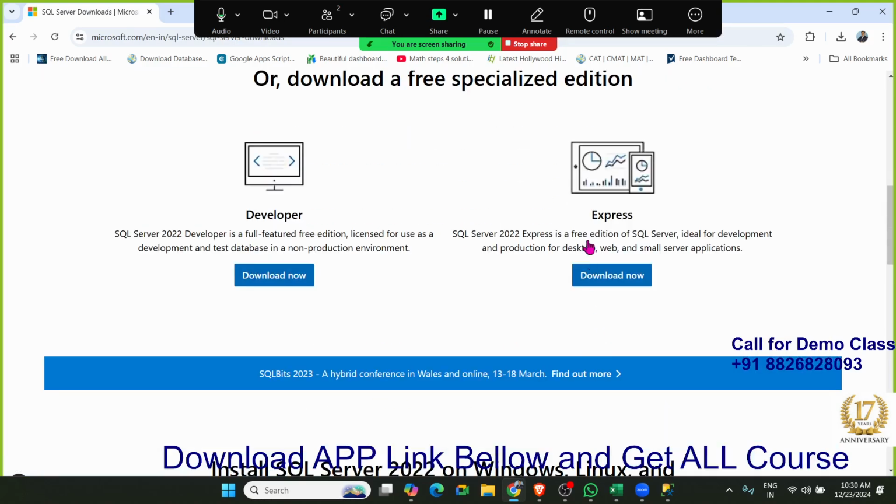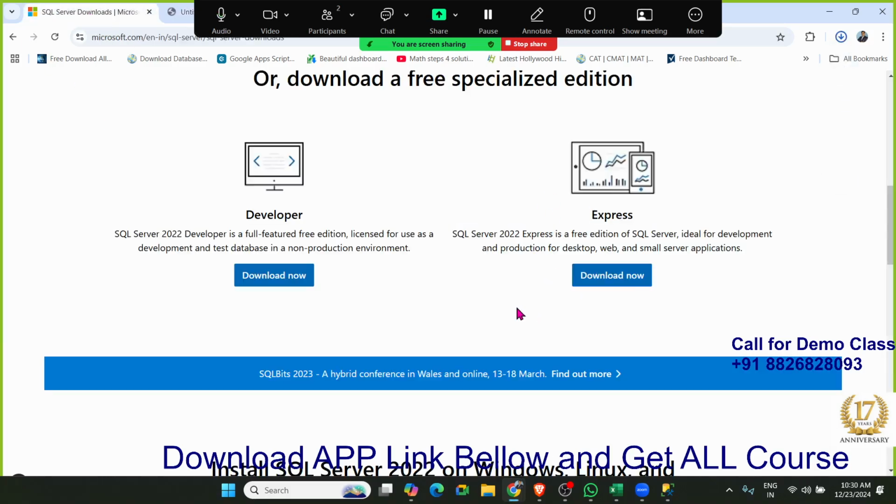This is the Express version. This is the free version. Okay. SQL Server 2022 Express version. Just click Download now. So your downloader is downloaded. This is not your server software. This is the downloader. Okay. So click the downloader and first install your downloader.